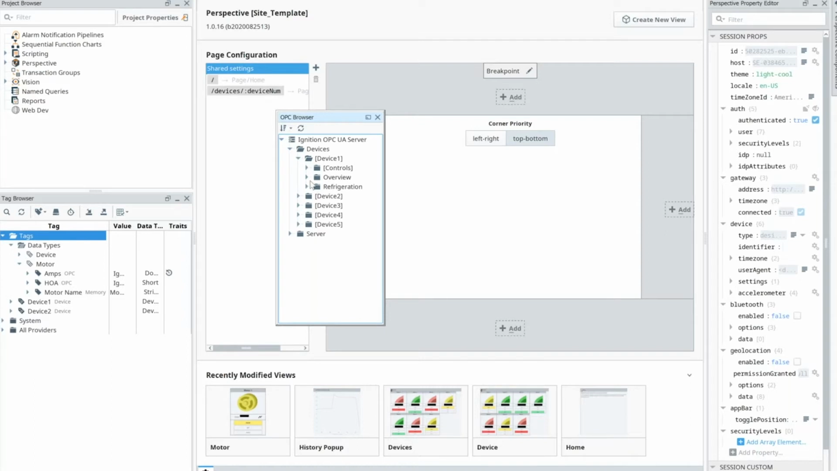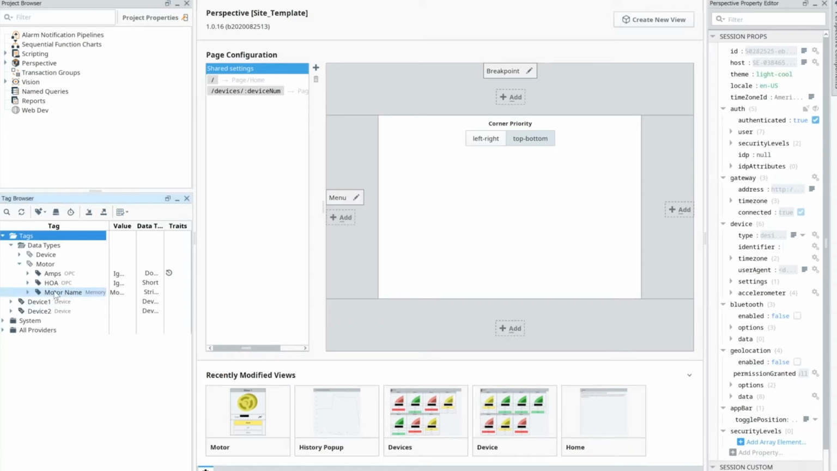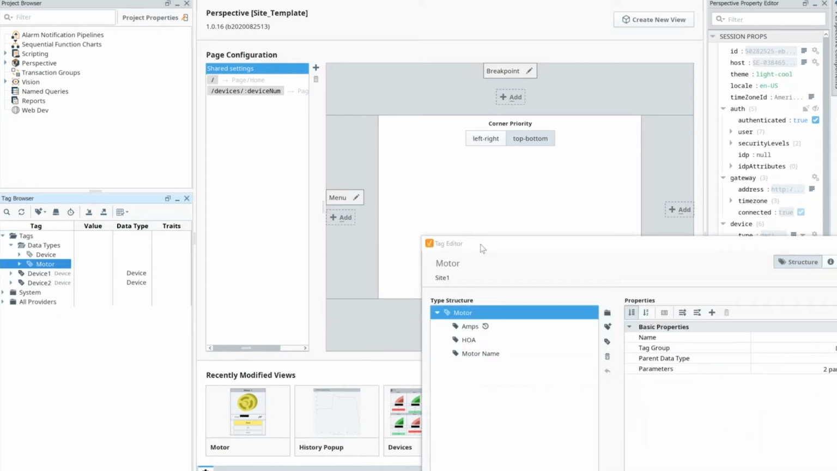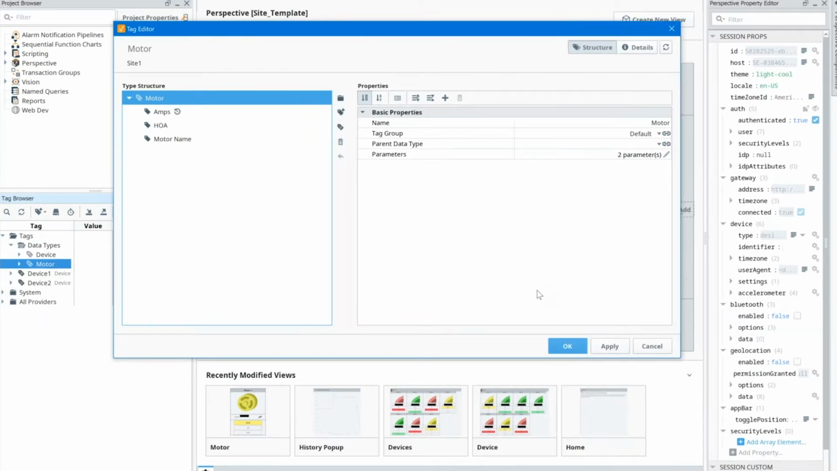I said, all right, inside my device, I've got a bunch of motors here. So I'm going to create an object called motor, a UDT, and inside motor, I want to have amps and HOA because all of these share amps and HOA. And then I created my own custom tag as well, a memory tag that would show the motor name. But in my UDT, I don't want to point to a specific device. I want it to be generic.